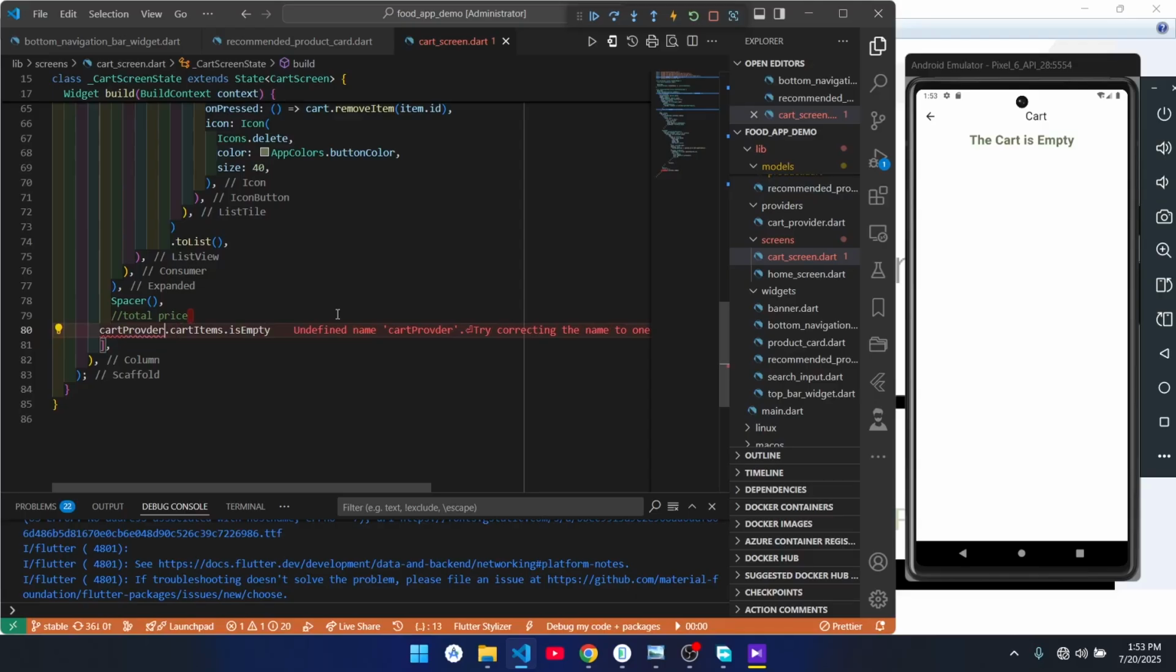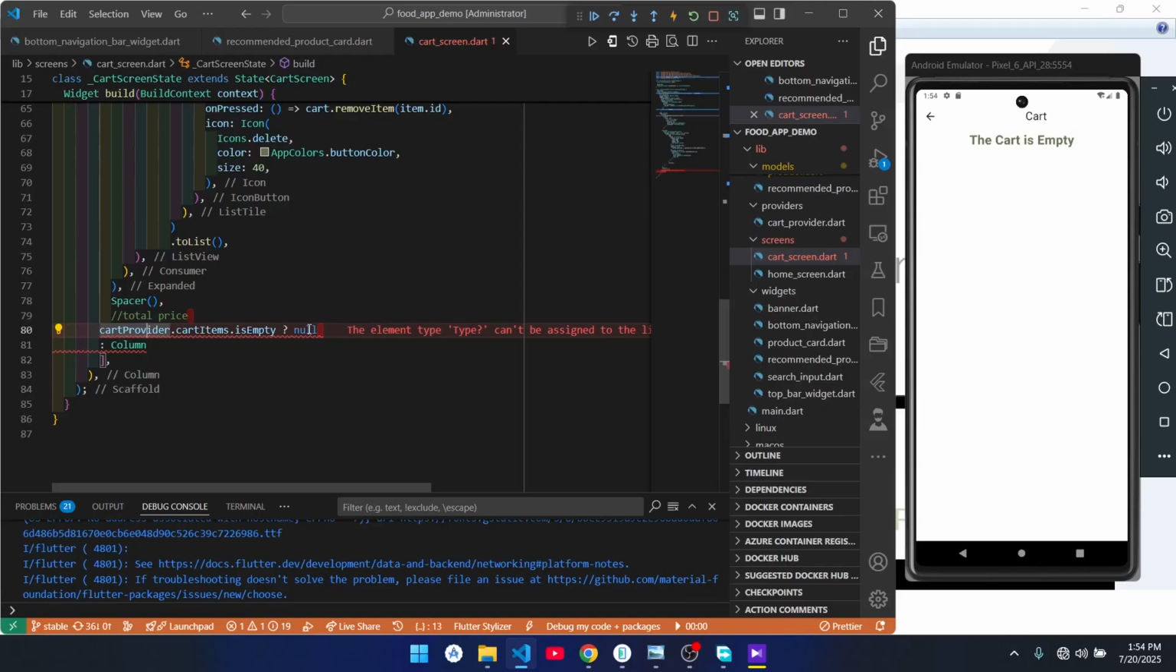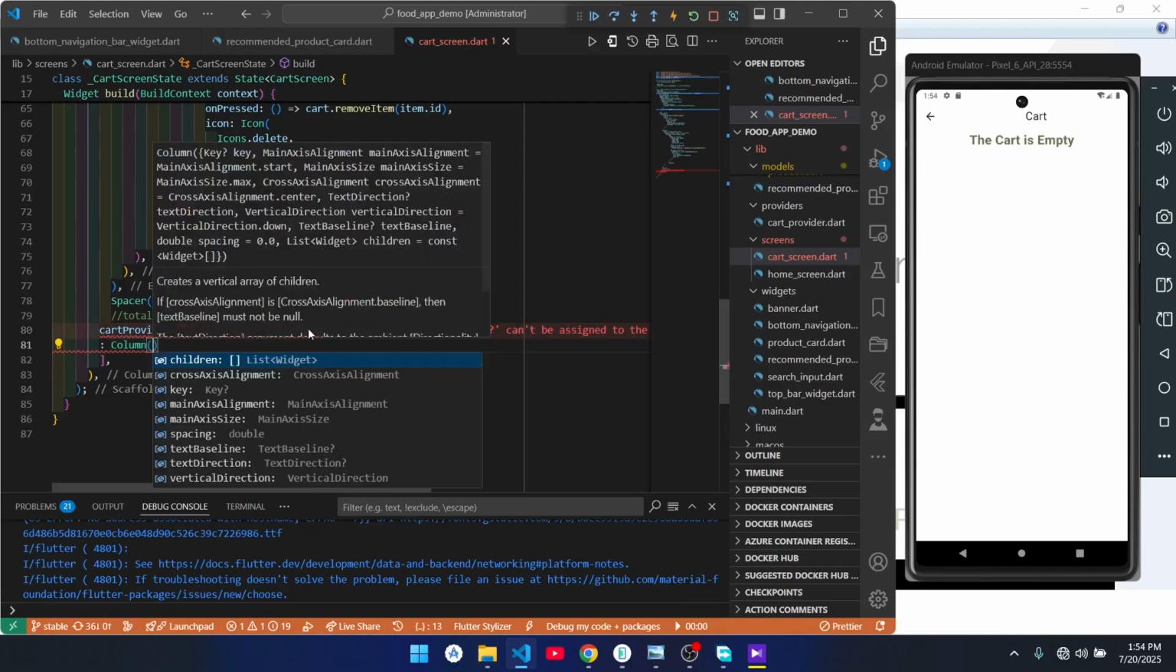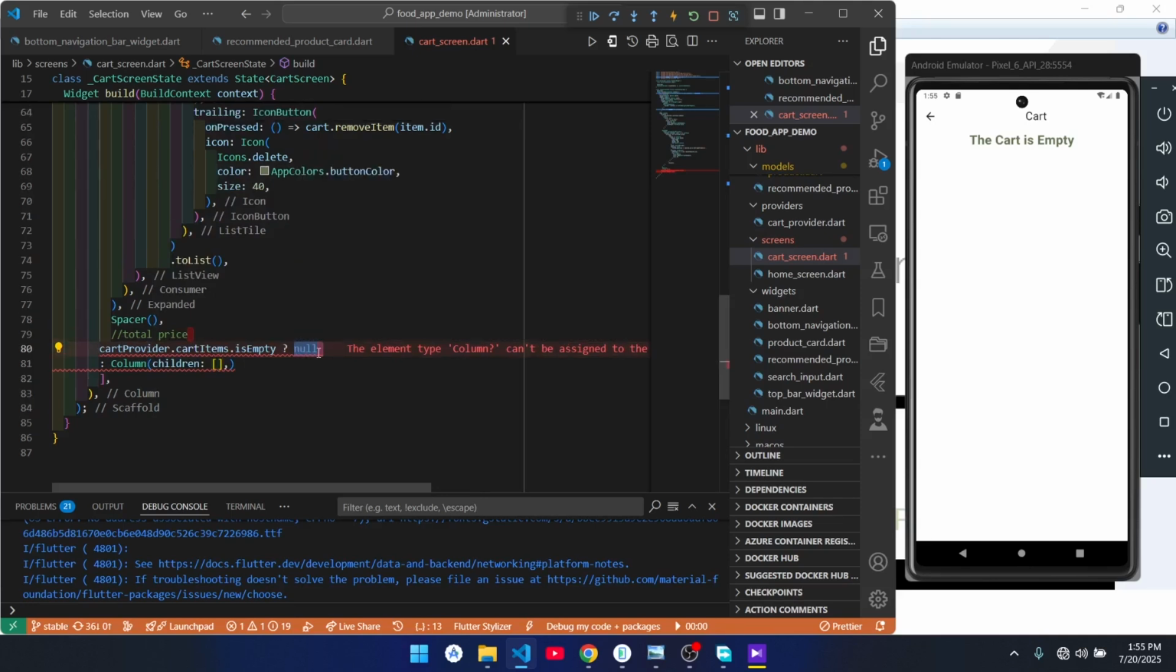Okay, we have a typo here. Provider that is empty. So if it's empty, we simply return null. And if we have things inside the cart, we return this column that I'm going to write right here. Okay, so we put a column here as well. Just put an empty column.